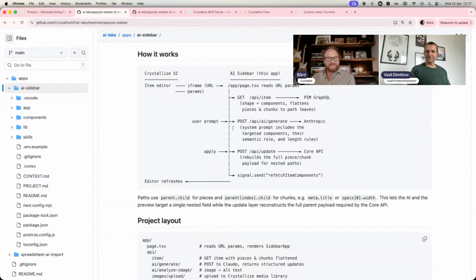Vasil? Yeah, I can cover this part. So the side-by-side views, as Bård said, are custom views that you can configure in Crystallize. The way that it works is that we render the custom view in an iframe, using a URL that you provide. And we have some communication established between the Crystallize app UI and the iframe by posting messages, exchanging messages between the two.